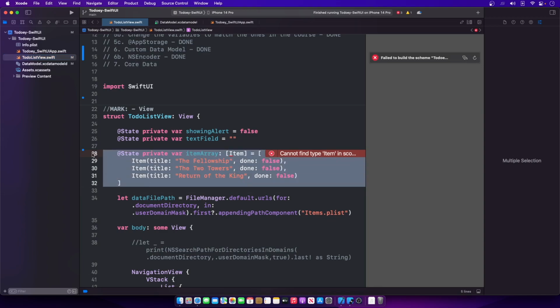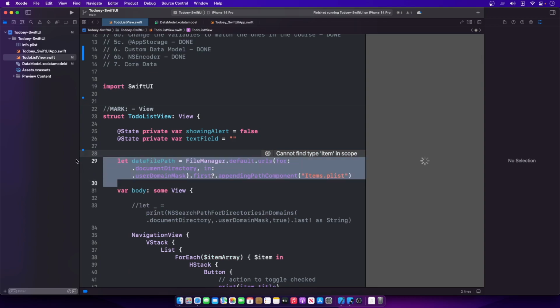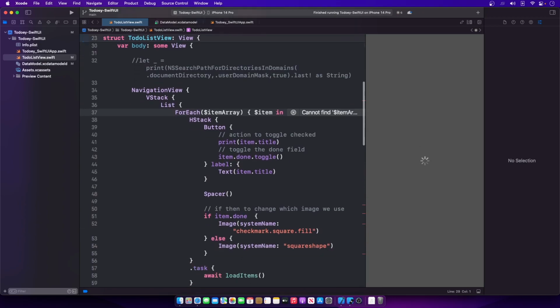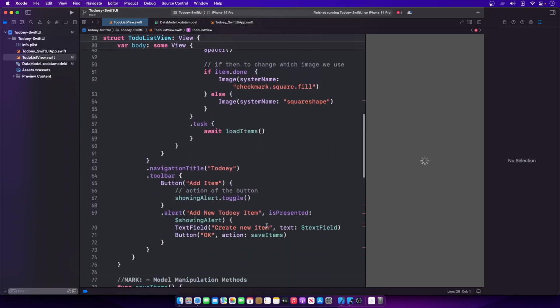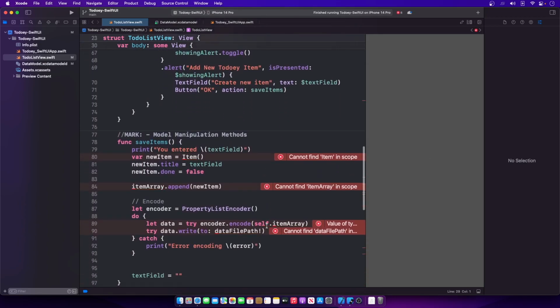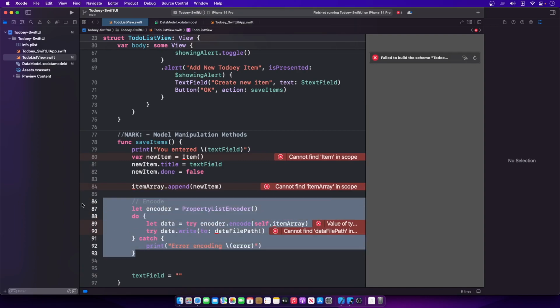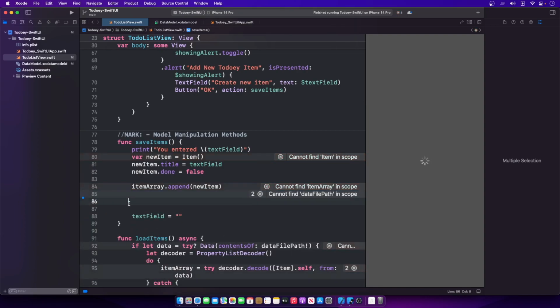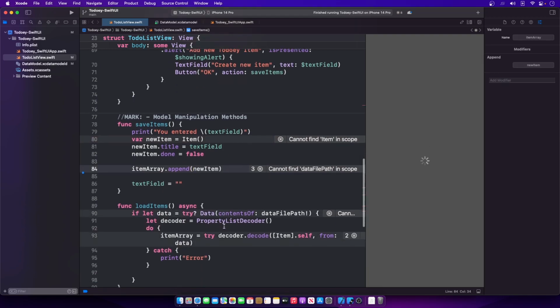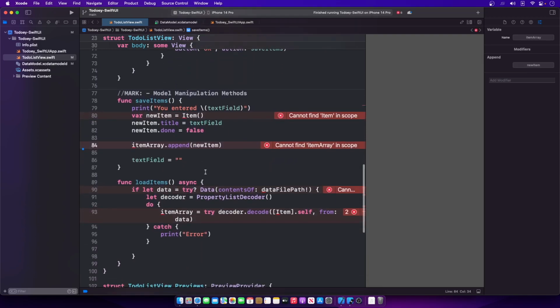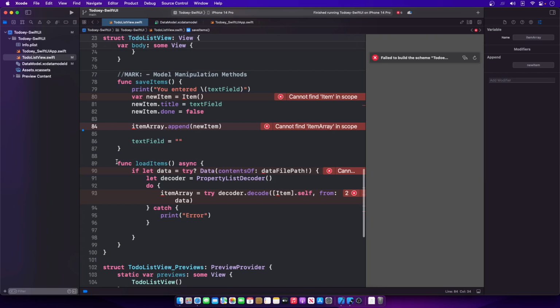So what I'm going to do is I'm going to delete this as well. So I'm going to just clean a lot of this up. We don't need a data file path anymore. This was for when we were trying to do the NSEncoder. And then let's go down here, and we can remove all of this encoding piece. We don't need to encode it anymore, so I'm going to delete that. And again, part of the reason we use source control is so that if I mess up, I can undo it all. And load items, we might need it.